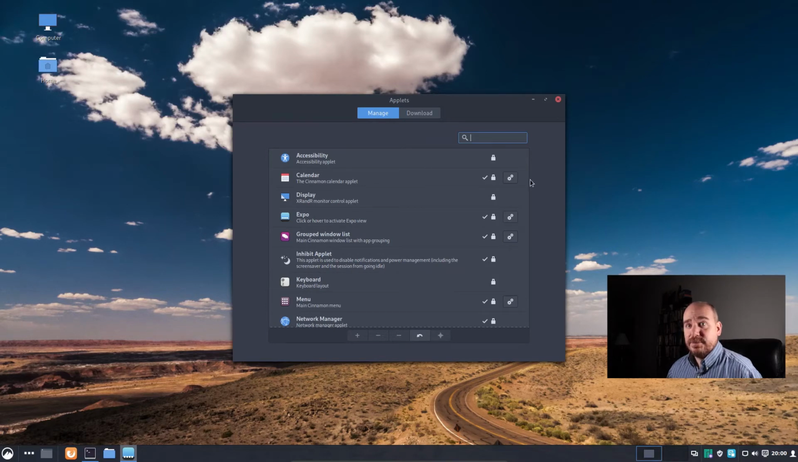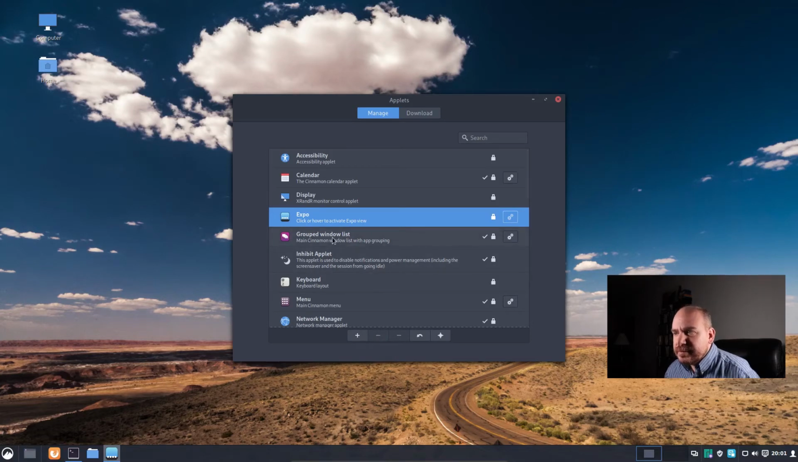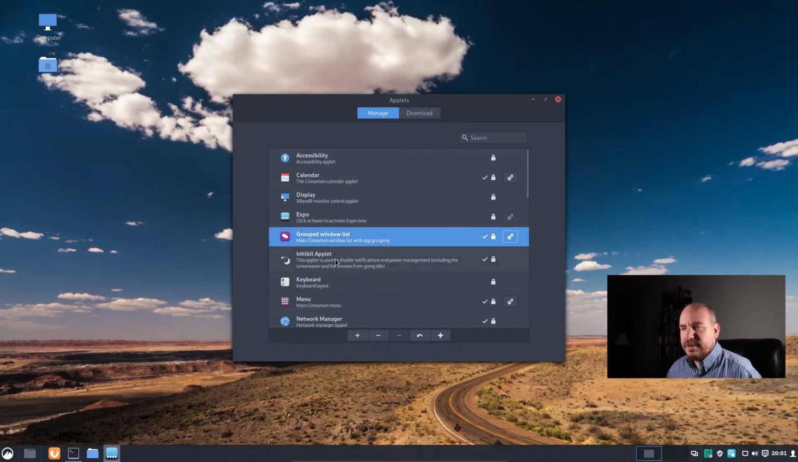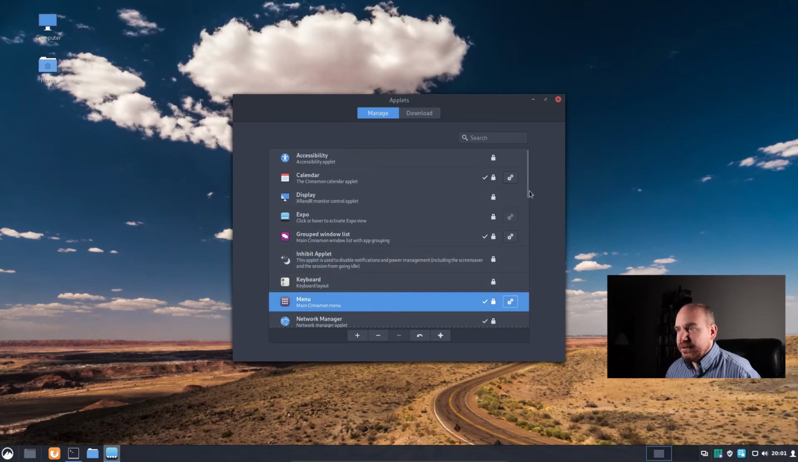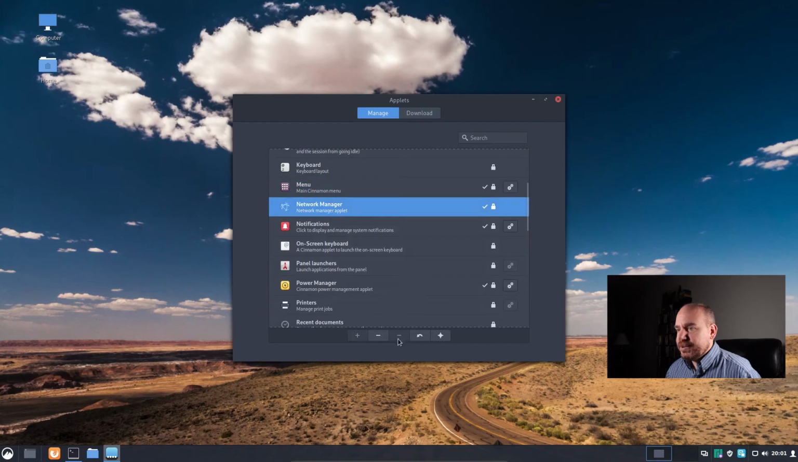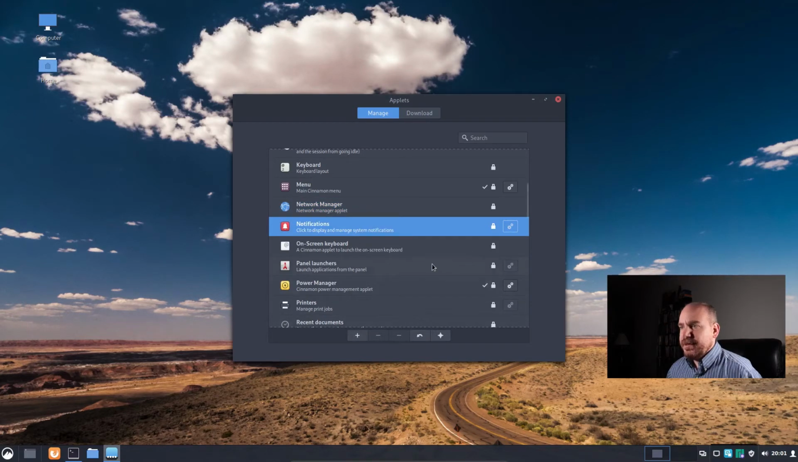I like a pretty minimal approach on this stuff, so I'm just going to be eliminating things. Expo. Don't want it. So I click the minus here, and that thing goes away. Grouped windows list, I do like that. Inhibit applet, don't really care for that. That's this little guy. Let's make him go away. The main menu I definitely want to keep. The network manager, don't really care for that, do I? Nope. Notifications, gonna get rid of that.